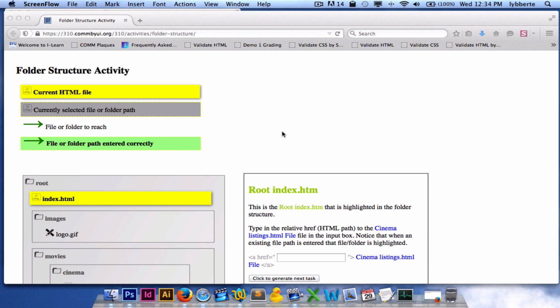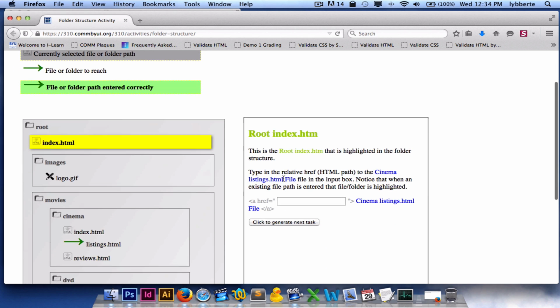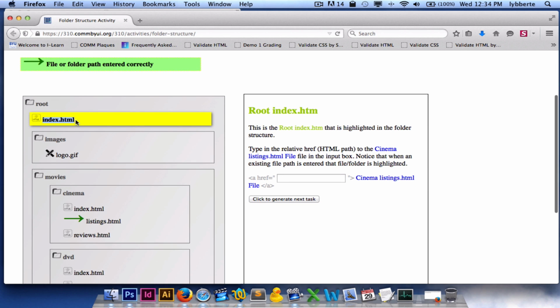Alright, so this video is going to walk you through how to use this folder structure activity and what it all means. So up here at the top, we've got a key. Basically it's saying, whenever something's yellow, it means that's the current HTML file we'll be writing in. Right now the index.html file is highlighted, and over here it's saying this is the HTML file that's being referenced. So we're actually writing something in there.